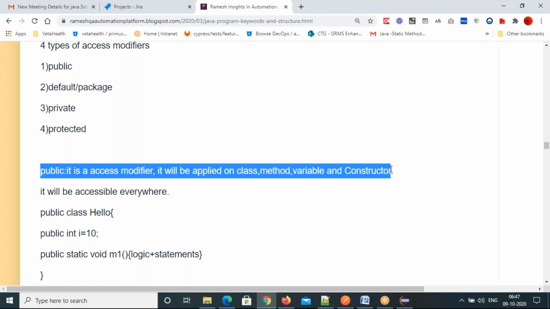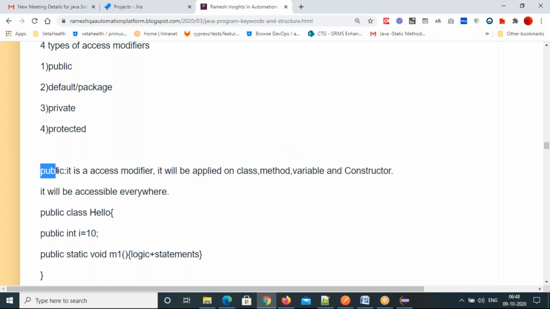Okay, I applied the public keyword. What will happen? You can access that class, method, variable, and constructor anywhere. Public has a wider scope. You can use it in the same package, another package, even another project also. That's what public means. The accessibility has a larger scope.